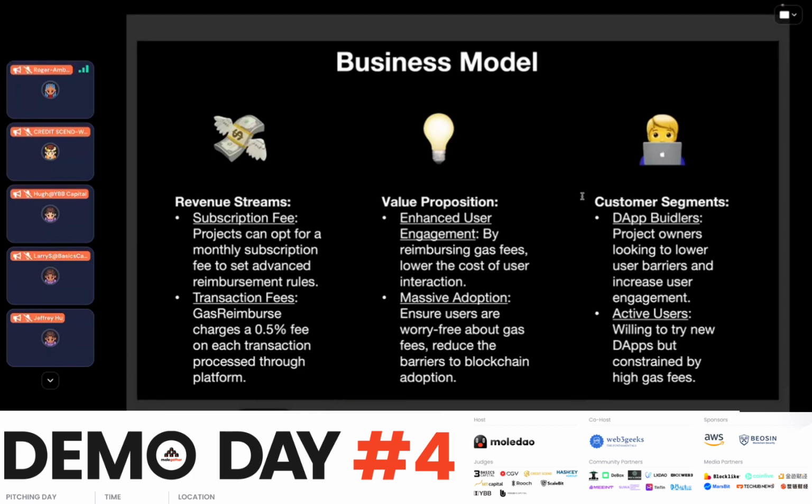And the final part is about customer segments, just like what we mentioned in our questionnaire. The first part is about the app builders. Project owners can look forward to lower user barriers and increased user engagement. And the second part is about active users. They're willing to try new apps, but are constrained by the high gas fees.